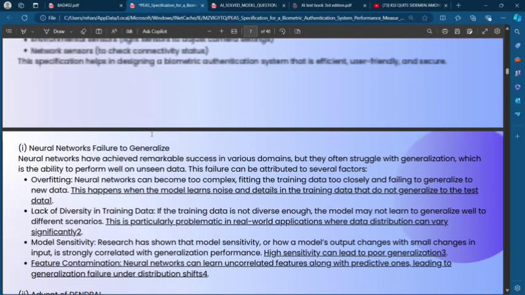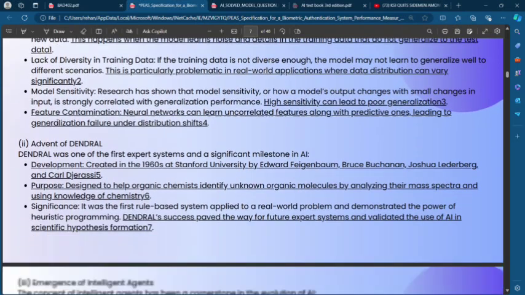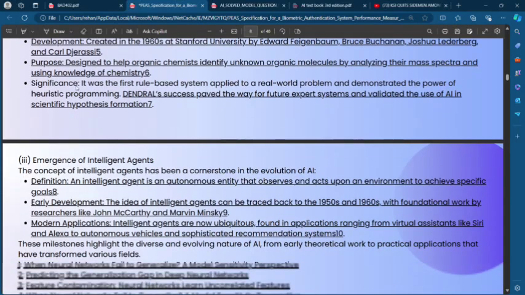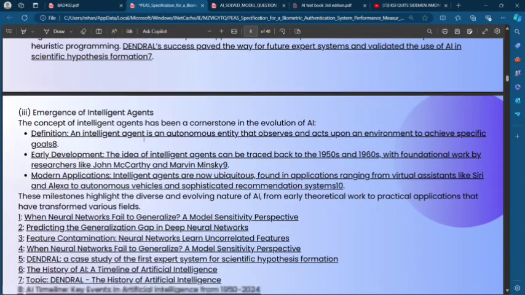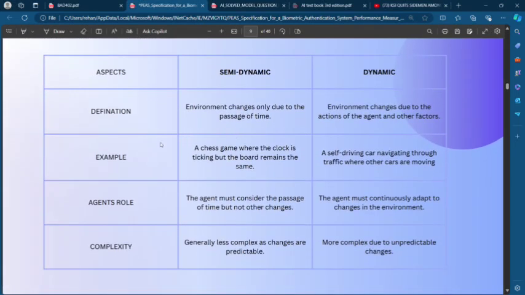Just see from here. These are the notes which I have generated. I'll share this with you in that group, and if possible I'll try to paste a link in the description of the video to get this file. The second one is Dendral, and then the emergence of intelligent agents, 8 months. And then they ask what is the difference between this and all.